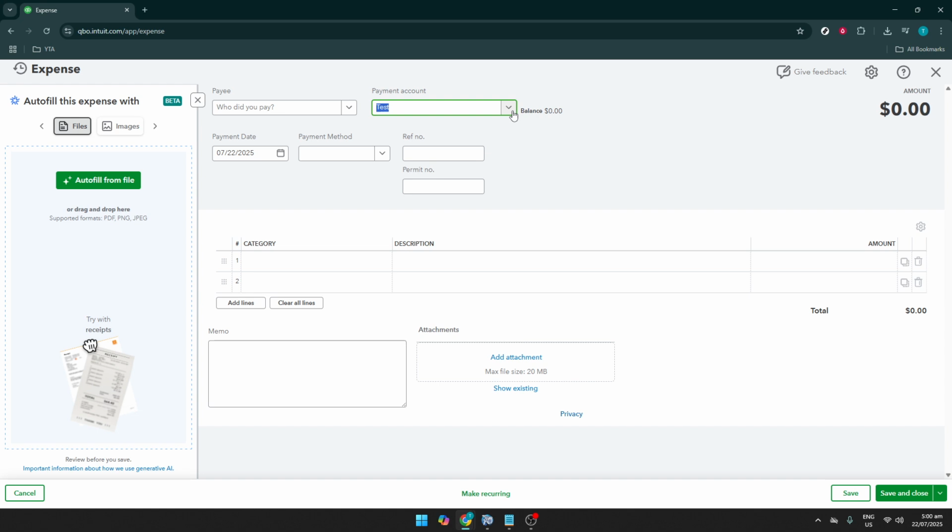Next up is setting the payment date. By specifying the correct date, you ensure your records match up accurately with your actual transactions, aiding in timely cash flow assessments. Now, move on to the payment method option.